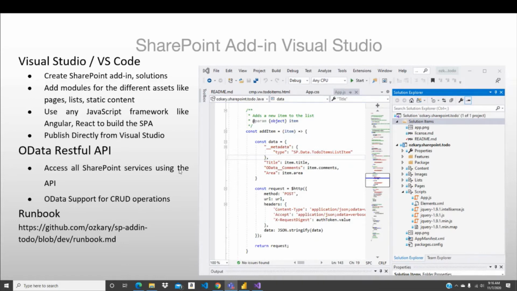We also can publish directly from Visual Studio. So that's one of the advantages here, because as you will see, when we start building a solution with SharePoint, it is a sort of manual process, but you may want some sort of ability to publish this with a continuous integration, continuous deployment approach, right? So you can leverage that to do this, okay?